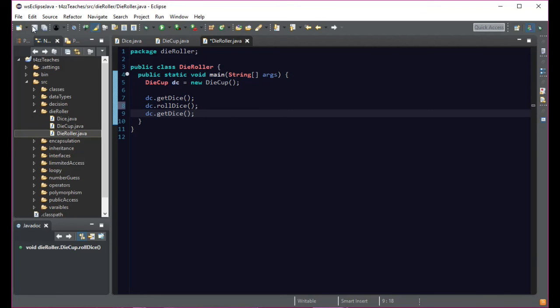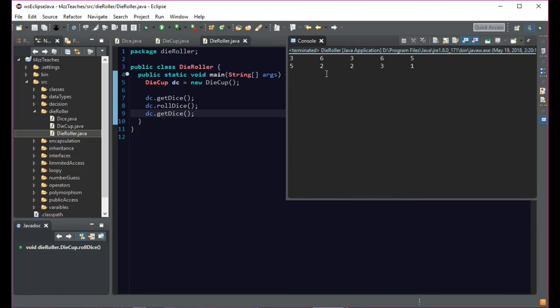Okay, so let's do that. And now we should get different values. There we go, 3, 5, 2, 2, 2. So there we go. We now have a die cup that holds 5 dice, and we can change that.